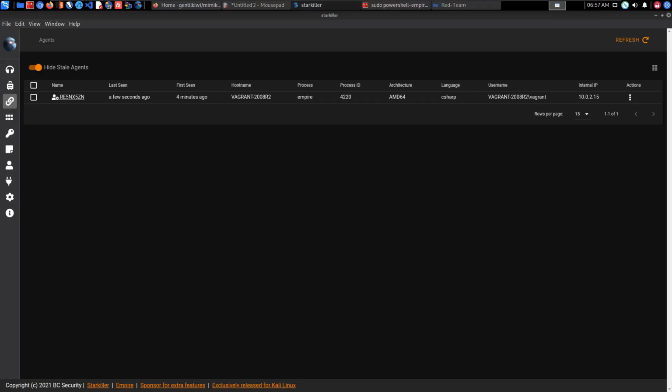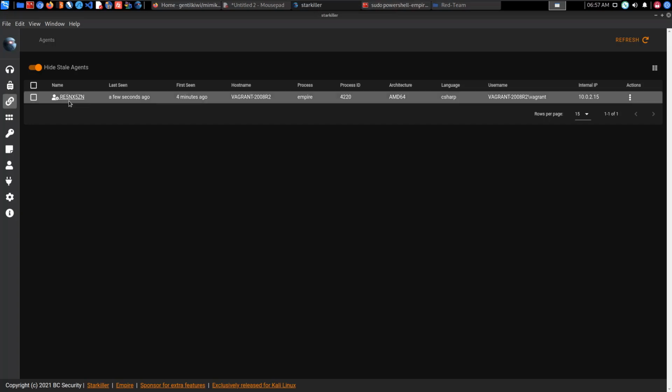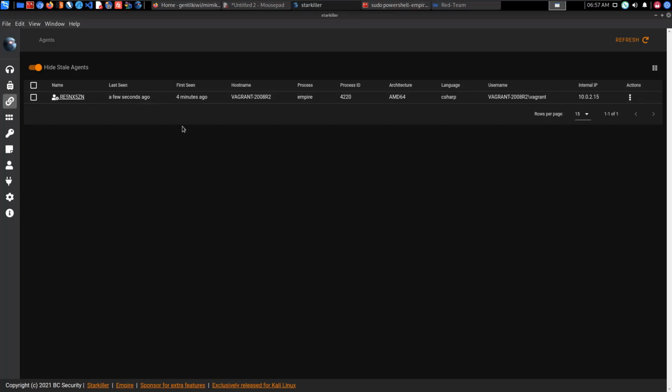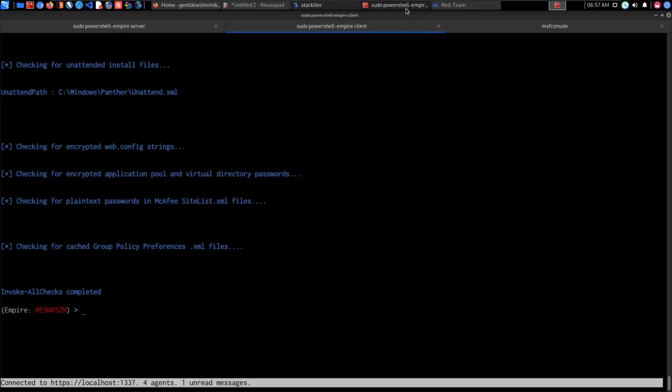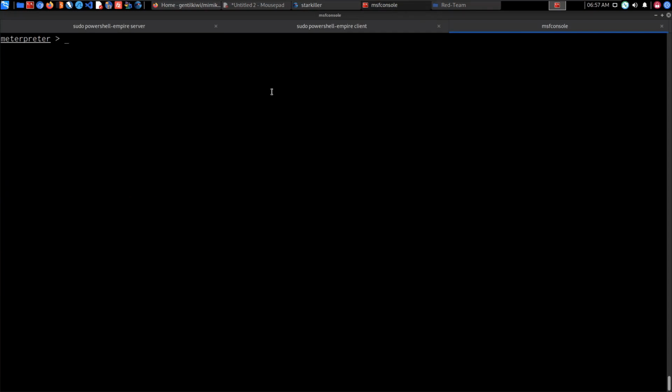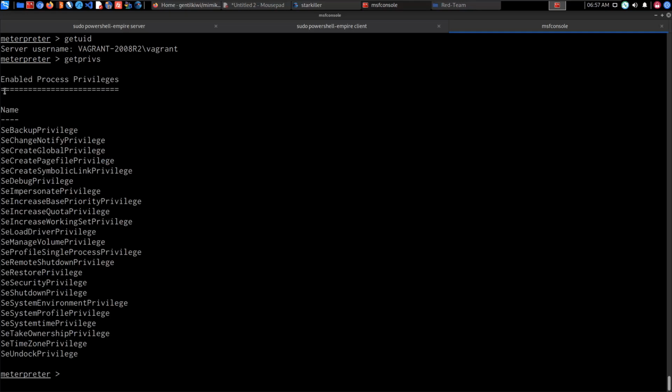All right, so you can see my second Windows target. It's running Windows Server 2008, and I currently have a high integrity agent, so I have elevated privileges, as well as my Meterpreter session. So again, get user ID, and again, I can actually just say get privs, for example, here. Let's see. Yeah, we have the necessary or required privileges, if you will.